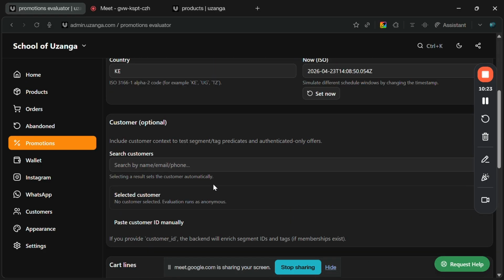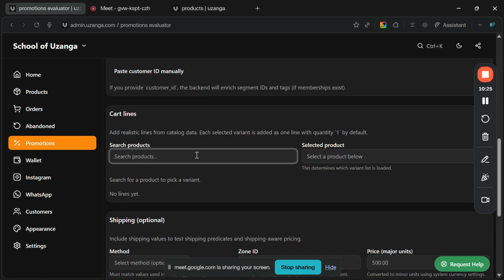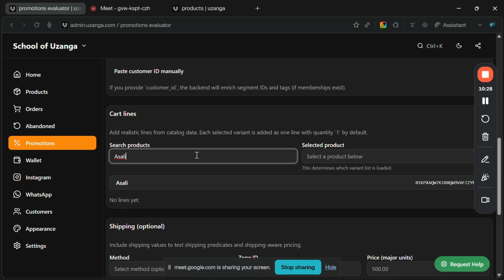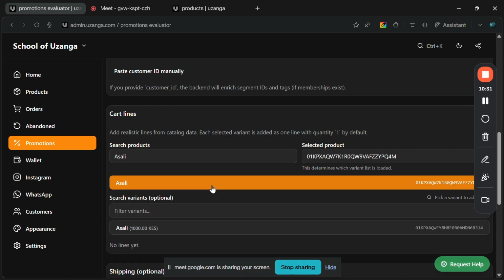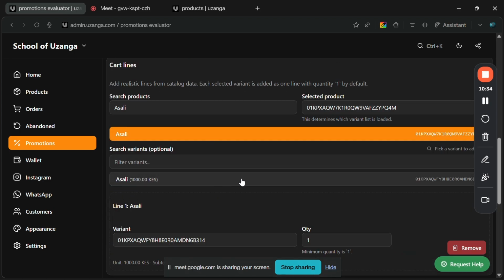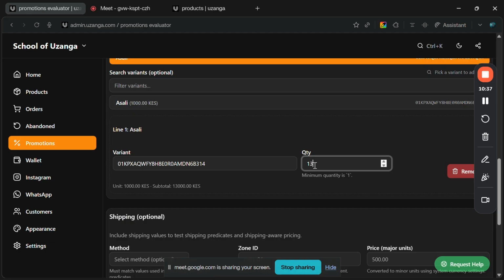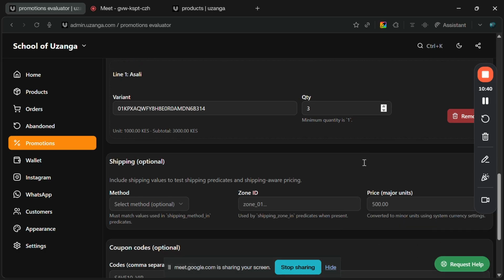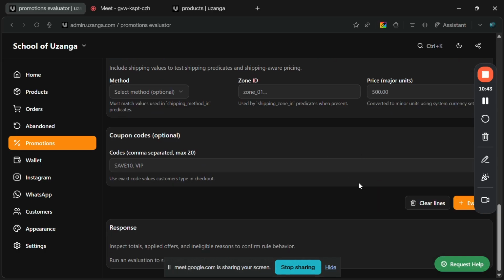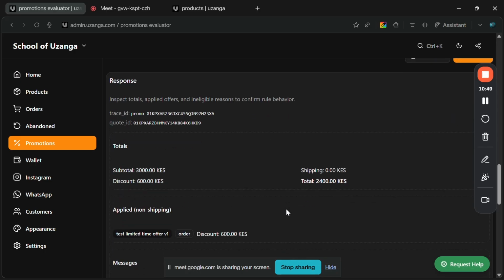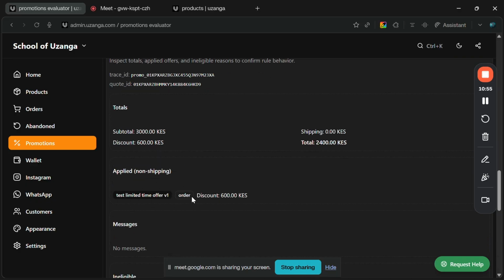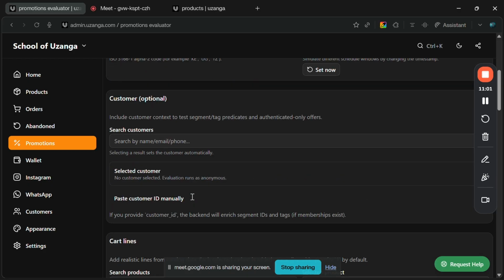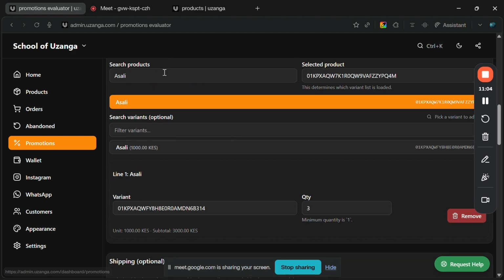So all you need to do is add the specific product we want to test in our cart. So we'll say Asali. So that's the product. Then we select the variant. Let's say I want to do 3 of them. Then we can leave the rest. We can leave the coupon code and just go straight to evaluating. So if we evaluate, we can see we get 600 off, and this is the offer. This is the discount that was applied. Okay. Yeah. So that's how we evaluate it.